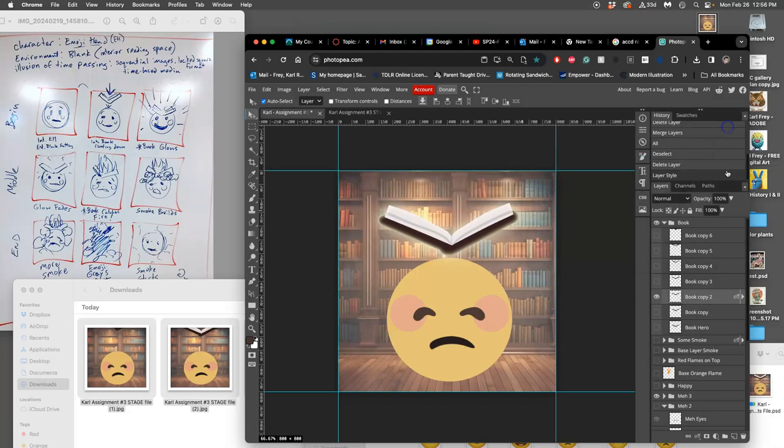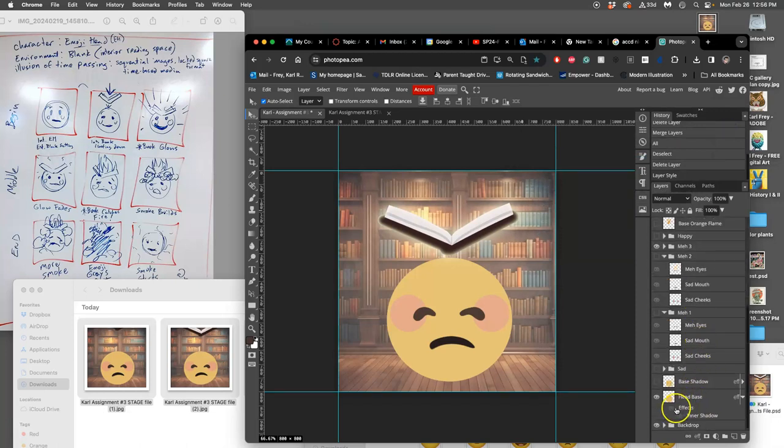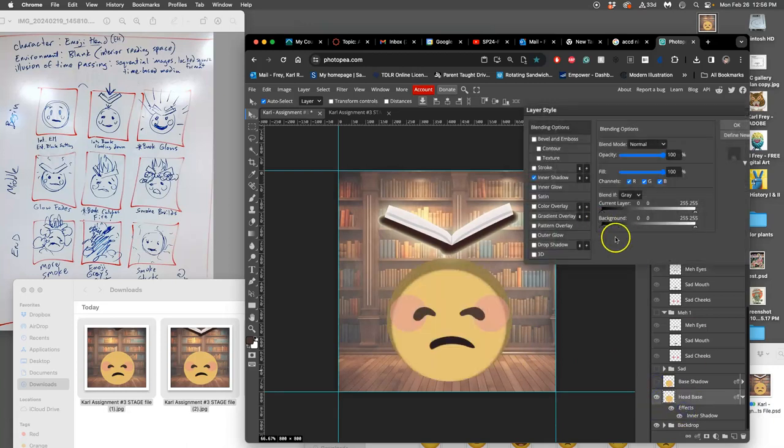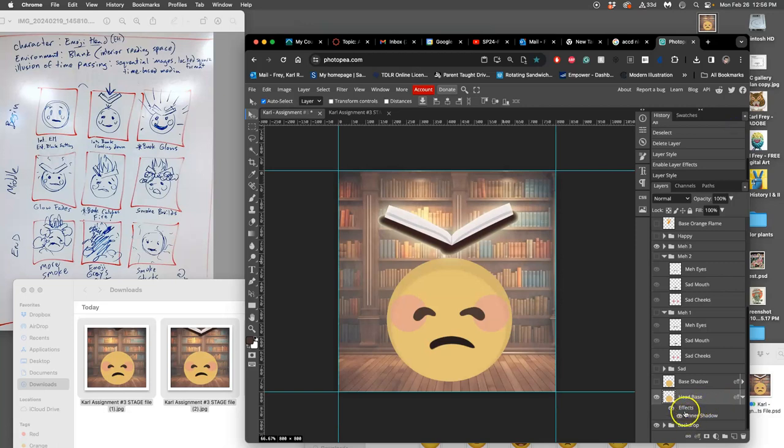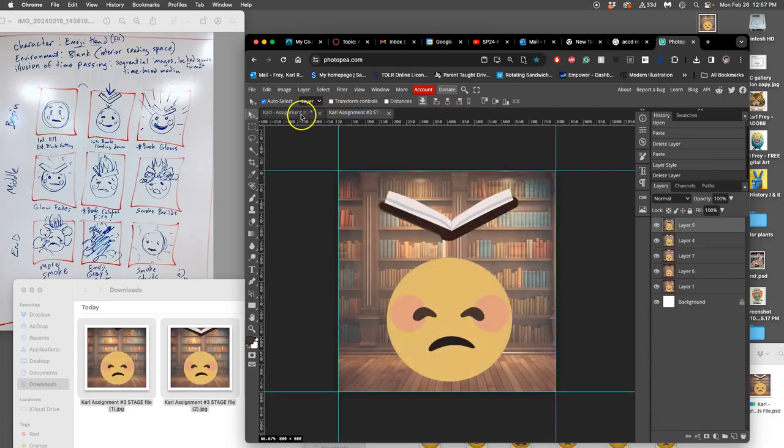And I can start playing with my base, right? I have an inner shadow on my head. So instead of making that its own layer, I can start to play with the effect. And I can take its opacity down, so that there's just the faintest shadow as this book gets close. And then as it touches down to the head, it's going to get stronger and stronger. So what's nice about layer styles is you can always have infinite opportunities to recreate a frame just by using them. So this is my next frame.